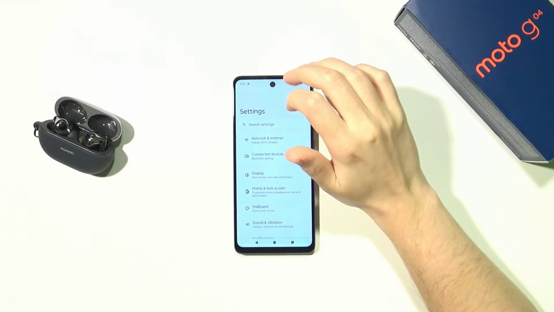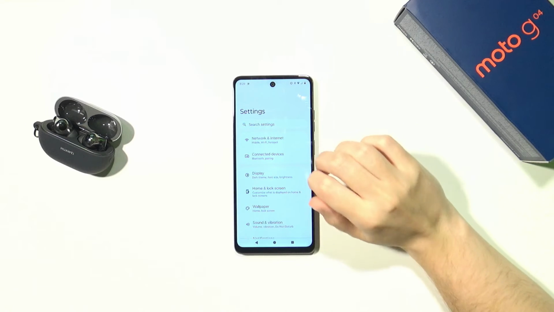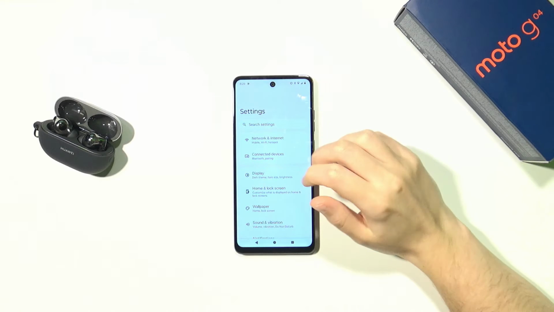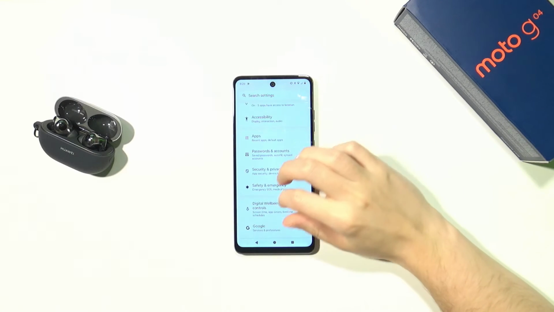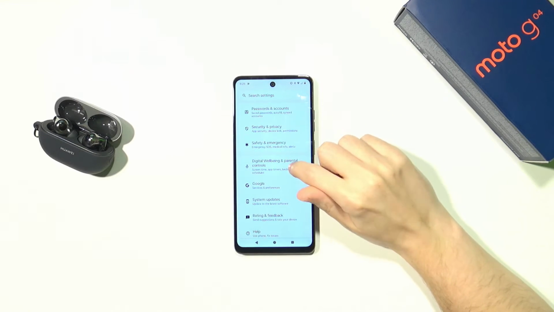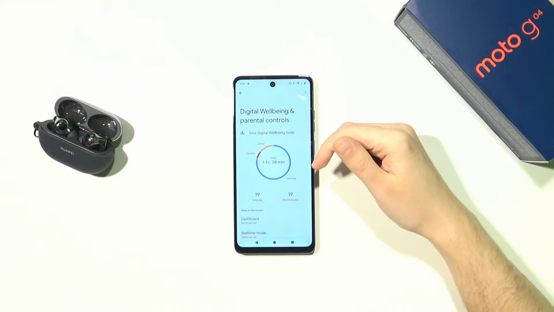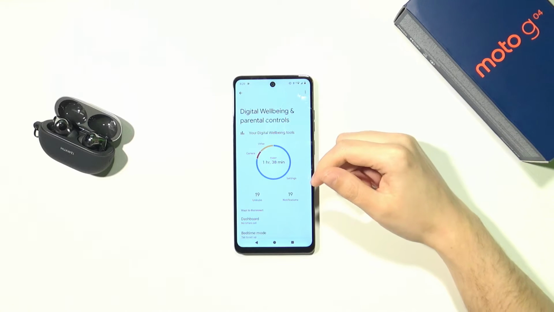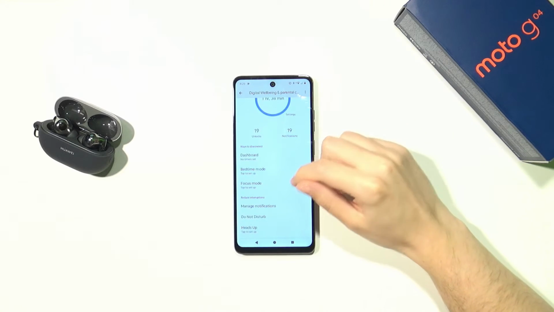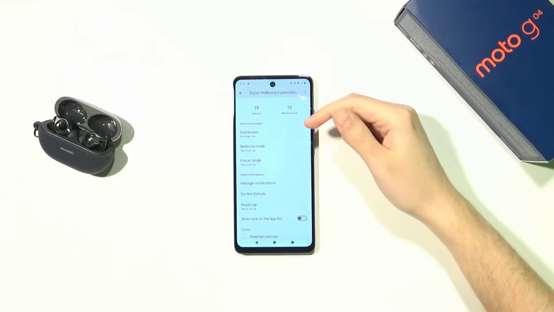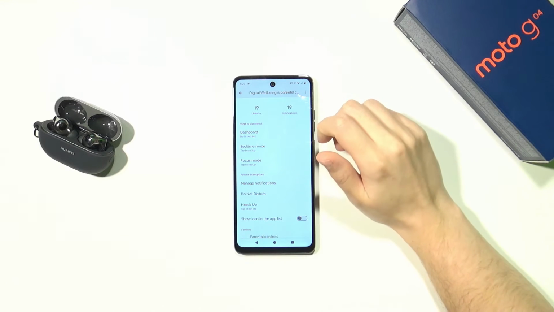Another thing is the screen time that we can check on our smartphone. And in order to do that, we need to open the digital well-being and parental controls. Once we go there, we can see how much time we are spending on different apps. And of course, we can also set some ways to disconnect from these apps.